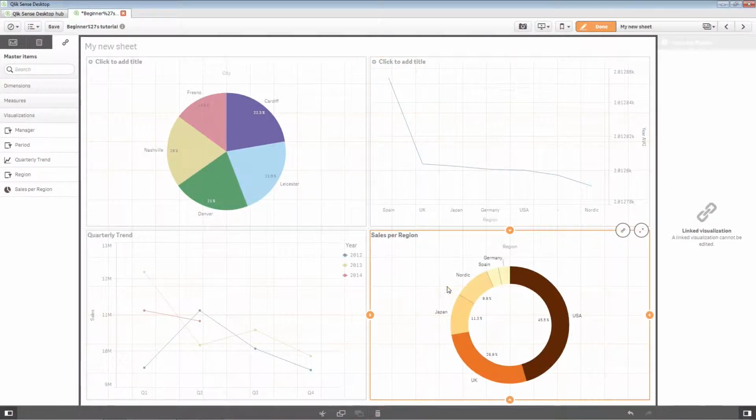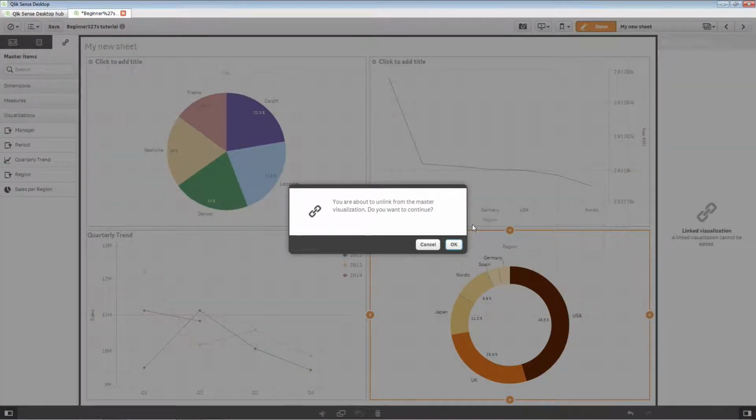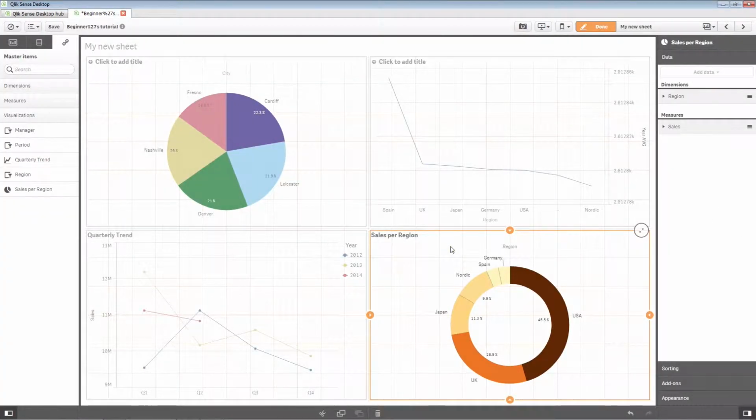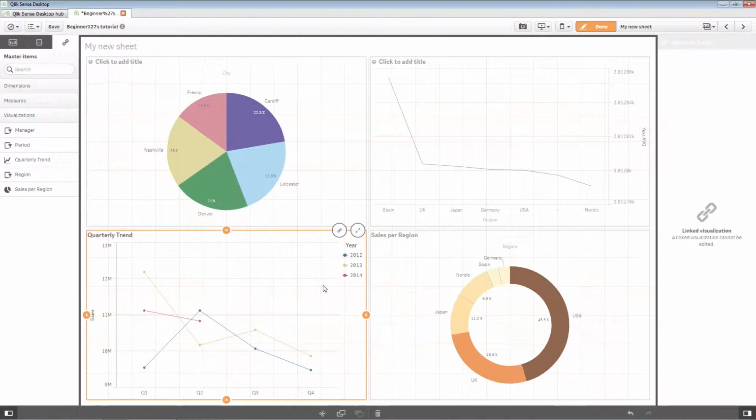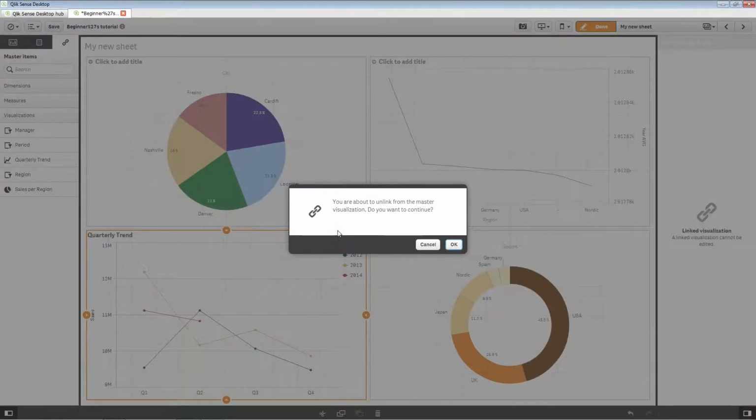To unlink a master visualization, right-click on it and select Unlink Visualization. Confirm by clicking OK. Another way to unlink a master visualization is by clicking on the link icon in the visualization.